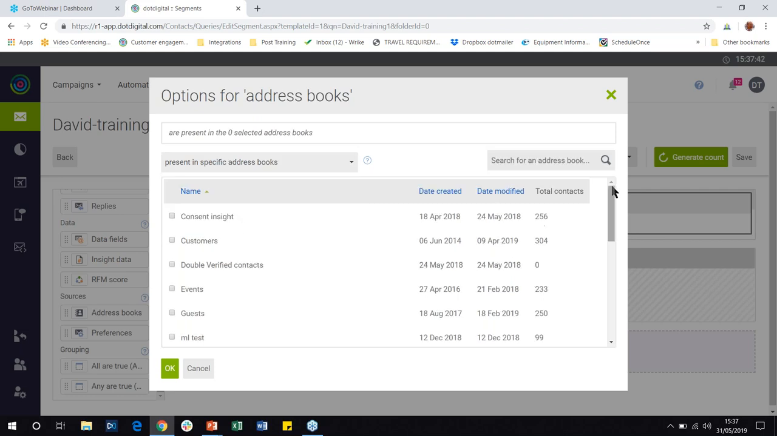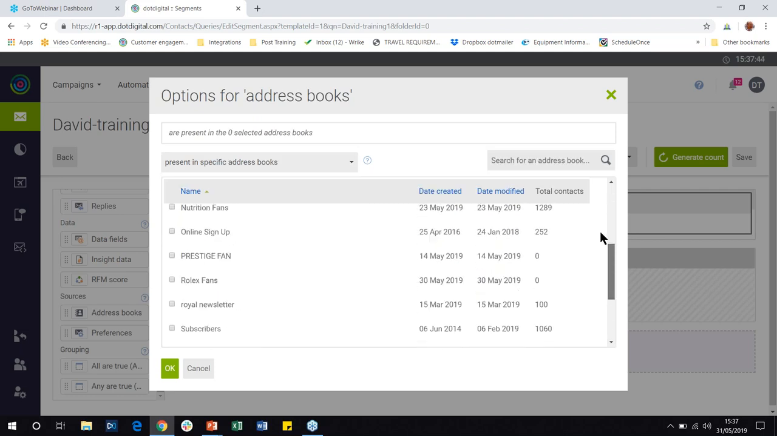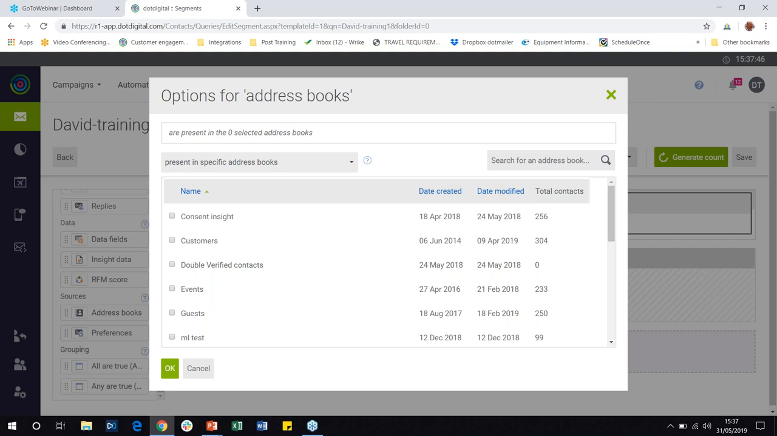And what we're seeing here, of course, is every address book in my account. So remember, that's going to be up to 1,000 address books. What it does remind us is to think about the naming conventions for your address books, because it's a big old list. So if you can prefix it with different regions or business units and stuff like that, it makes life easy.